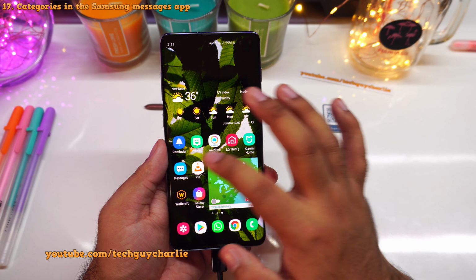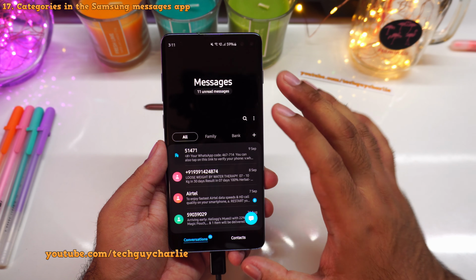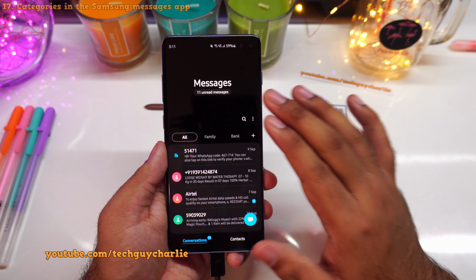The Samsung messaging application has also seen a slight upgrade. So this is where you receive your normal text messages.